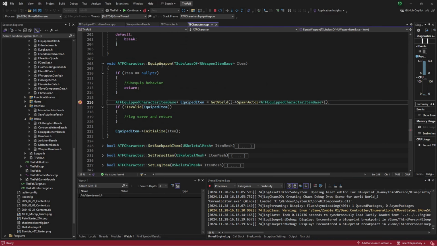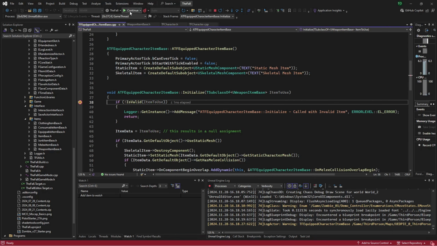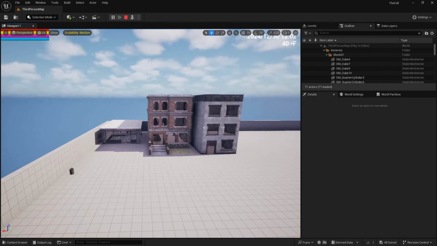So in here you can see we're spawning in an item based on the information we're pulling in from the equip weapon function, which is the weapon item base. Using that, we're trying to spawn it in, it's correct, and then we're telling it to initialize. Now what we have here though is one issue. Let me just get rid of that breakpoint, hop back in here, now I'll hit F8.